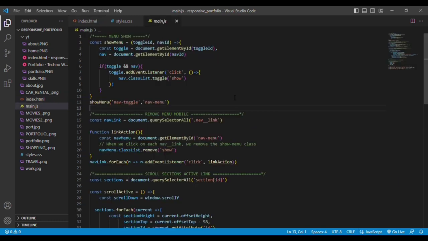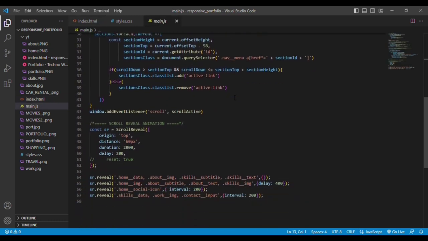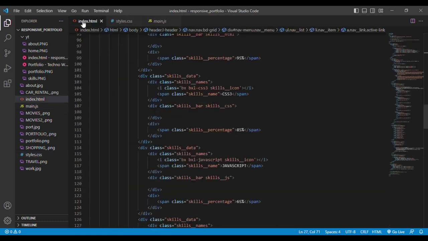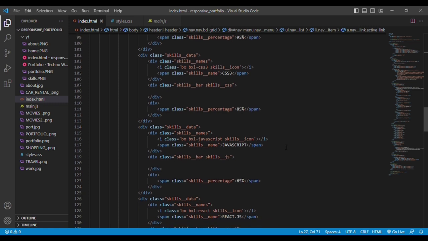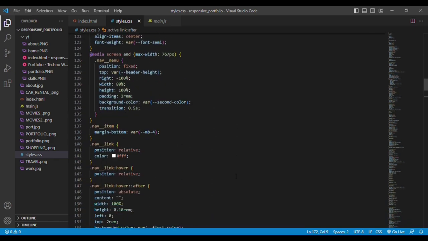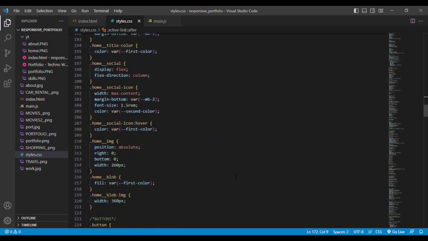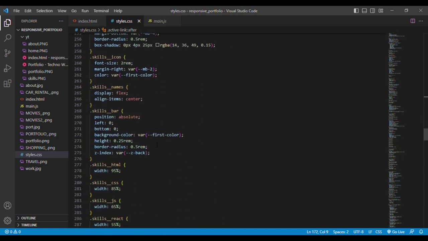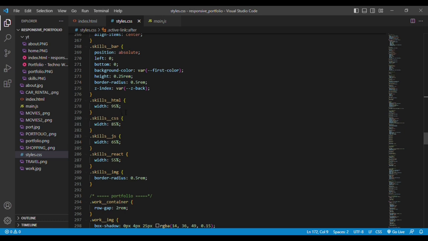So then, just one second. By using these class names, we will be representing that percentage, 85%, using the styles. I will show you, just one second. The styles, here you can see the skills container data. Then we have the skills HTML width equal to 95%. So by using CSS we are going to implement this, not JavaScript.